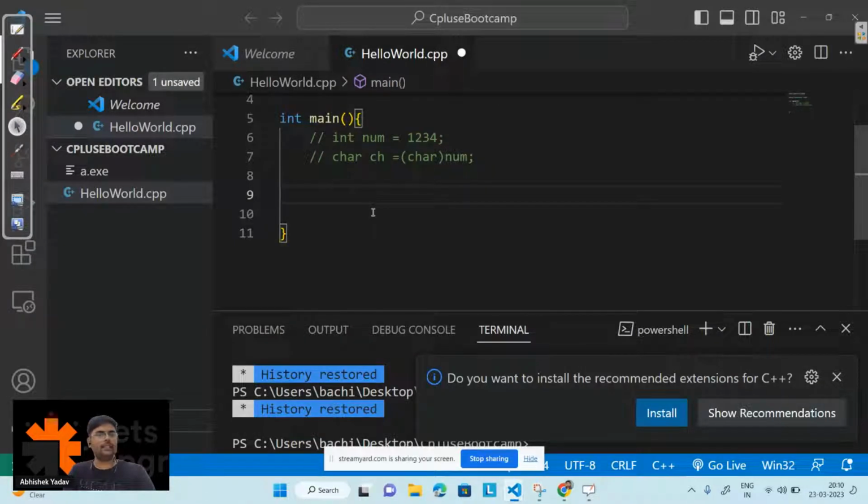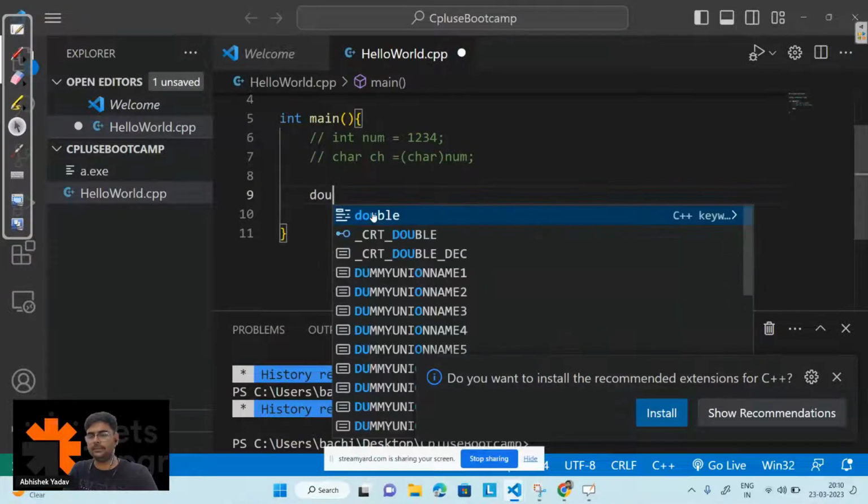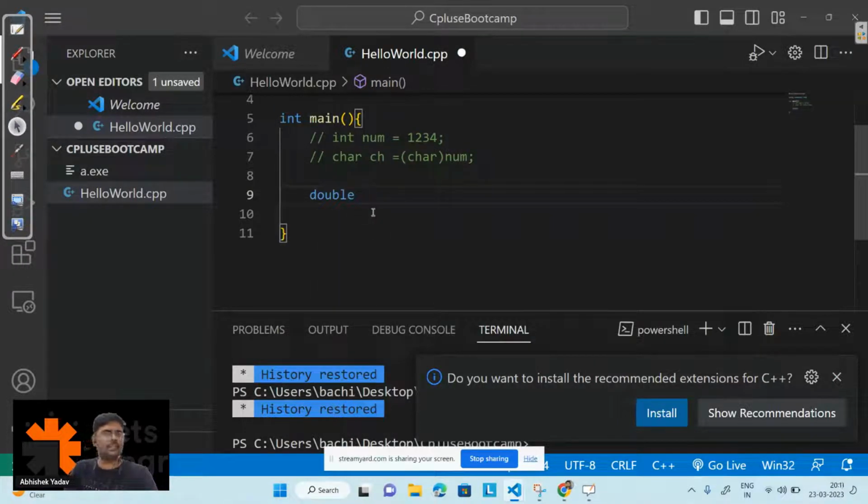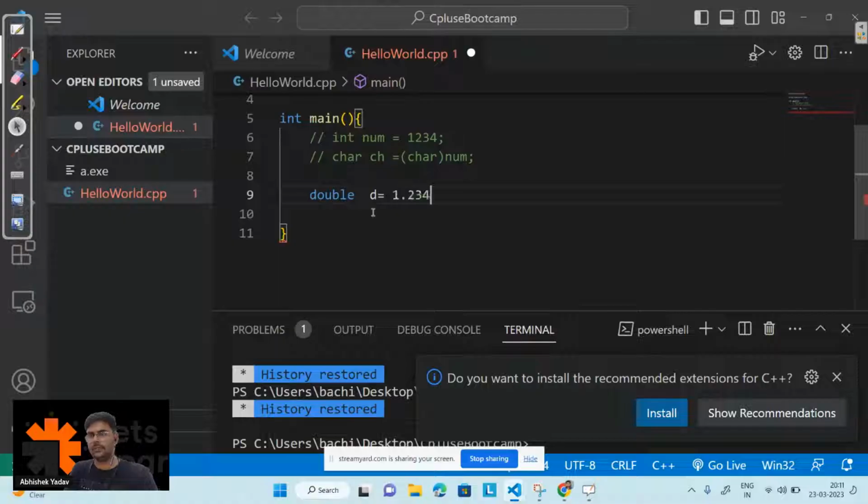Naveen is correct here. He's saying double, decimal, right? Yeah. So if I write double... Any other difference? What is the difference between float and double, guys? So here, double D is equal to 1.2345, right? And we have to print D here.